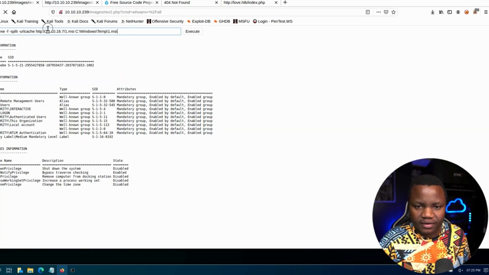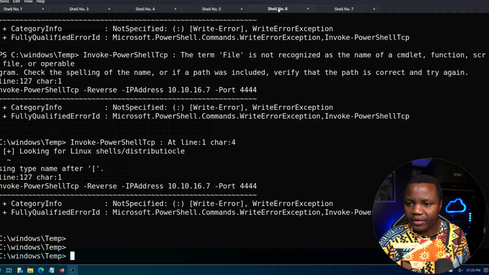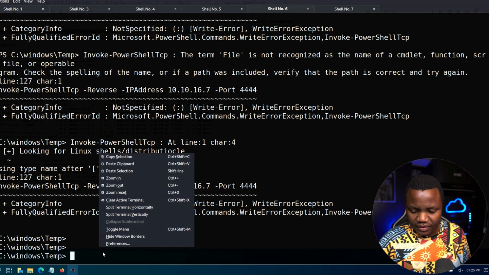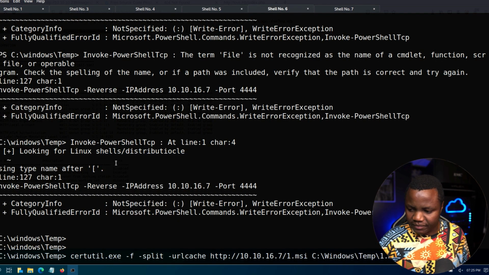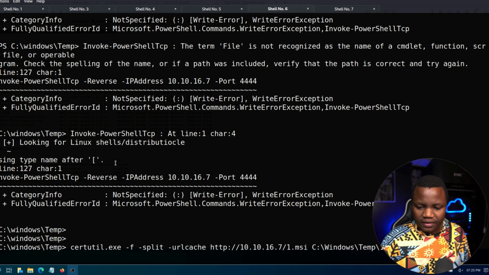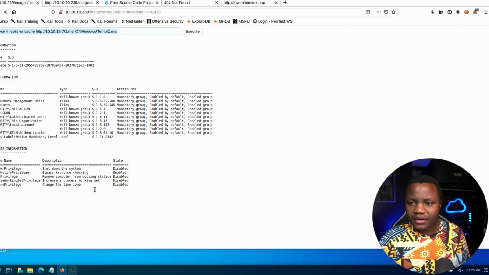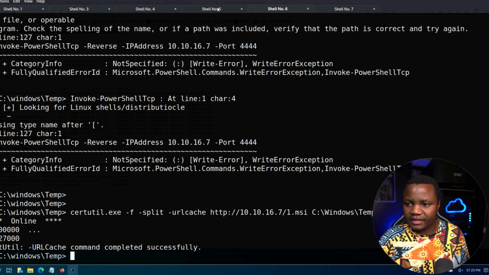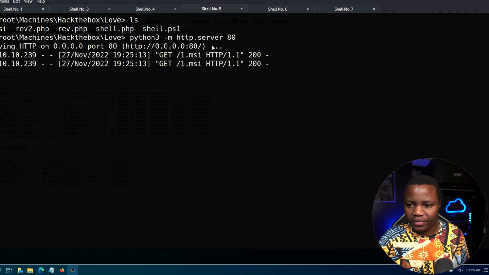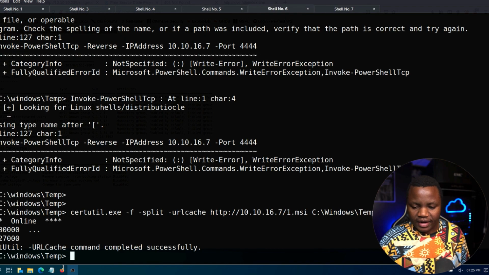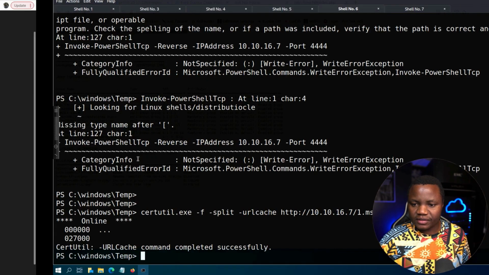Come on. I always use the server, but this one might be host. So here we go. Let me paste it. All right, it says it was successful. Our web server should tell us that it was actually successful. There we go, 1.msi.